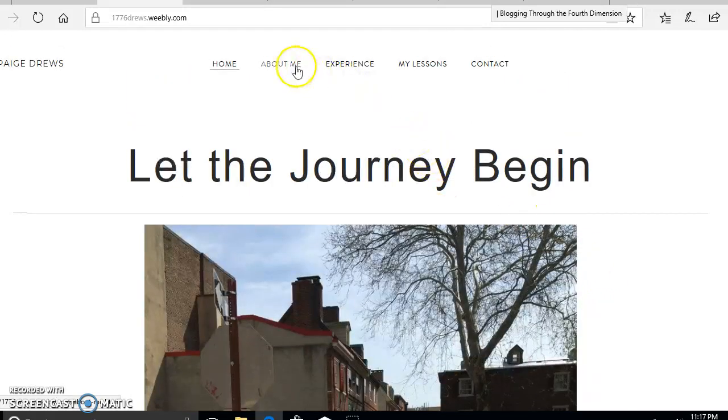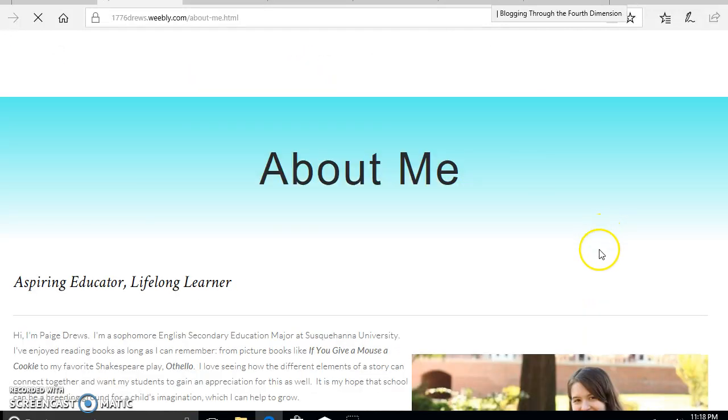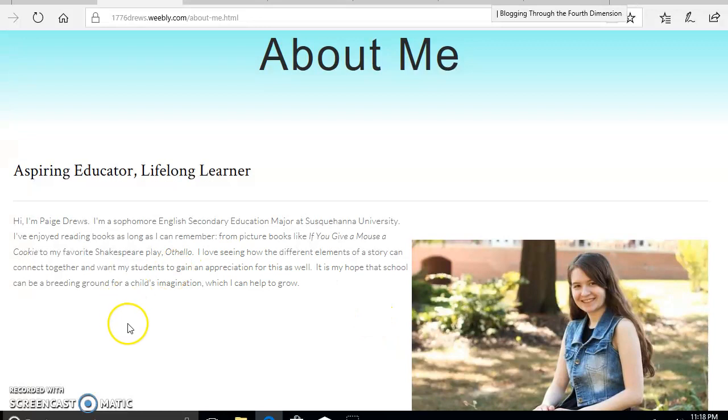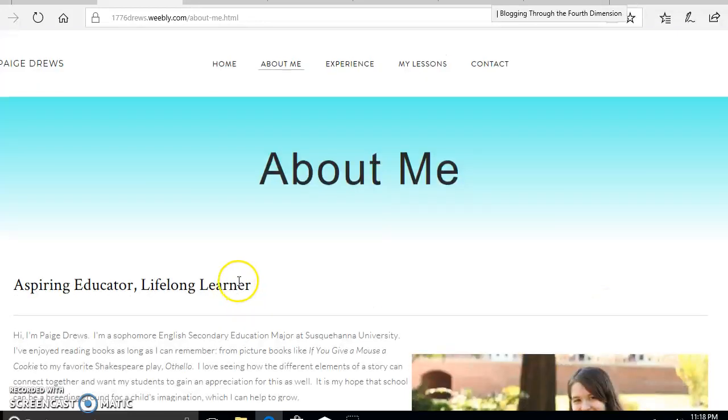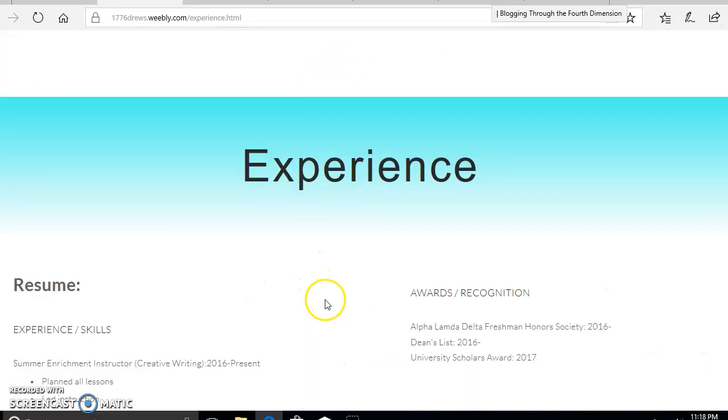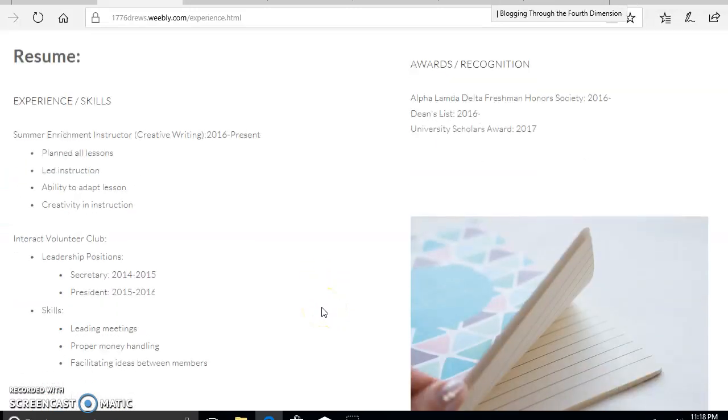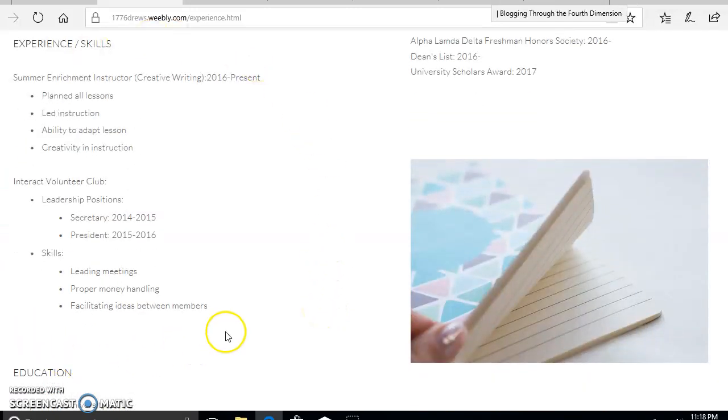This first tab we have here is my All About Me section. Here I've included a nice little introduction to me as a teacher and some of the reasons why I'd want to teach in the first place. This button leads you to my resume. This is a list of educational experience that I've had, along with any academic activities I felt that the public should know.